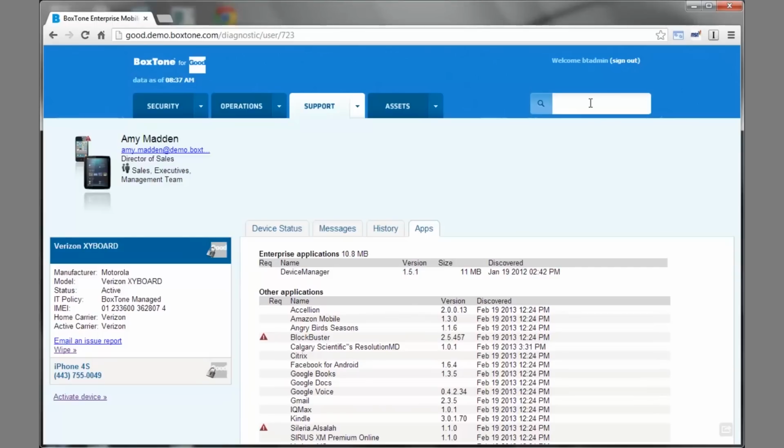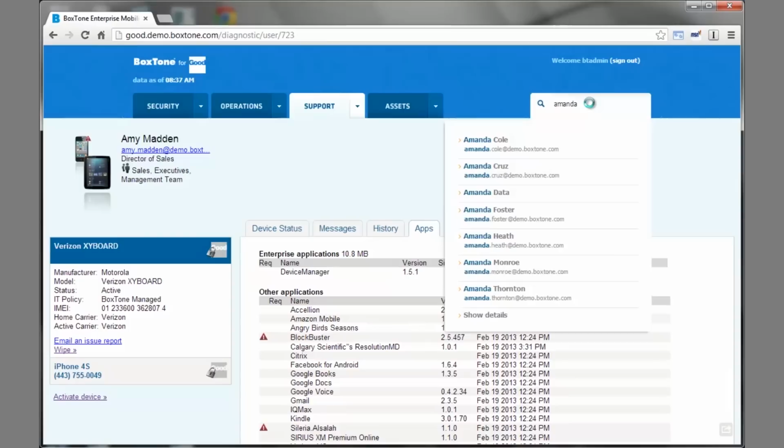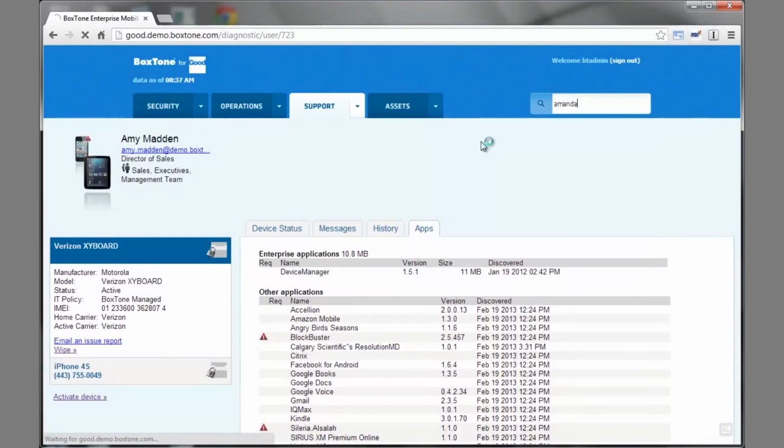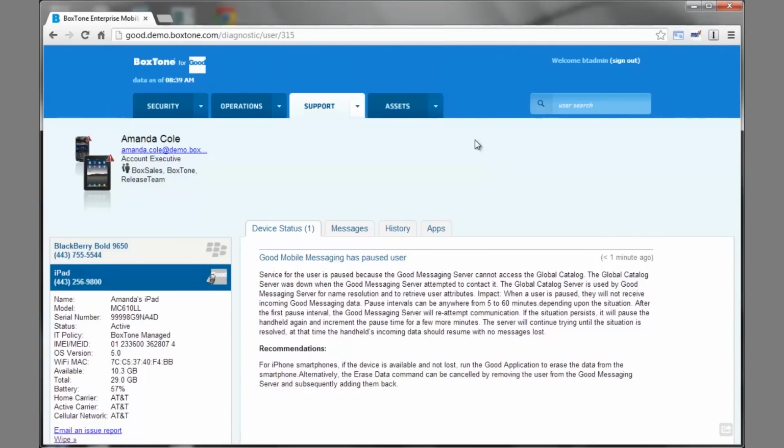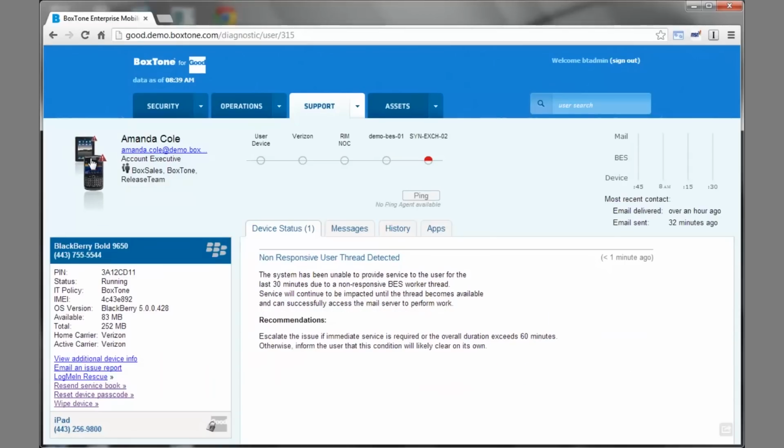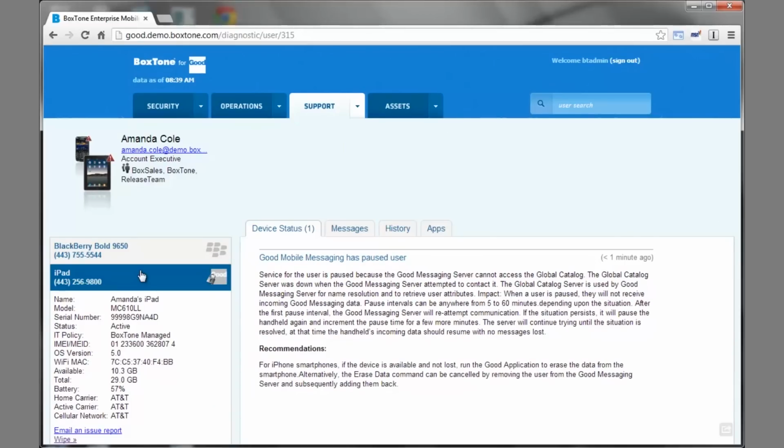Now if the user was Amanda, let's say Amanda calls later that day and Amanda has an issue, let's take a look at Amanda's problem. Here we look up Amanda Cole. Again, we see that she has 2 devices. She has an iPad and she has a BlackBerry Bold. Let's take a look at what's going on with her iPad, which is running the Good mobile messaging platform. We can see that she has a paused user.